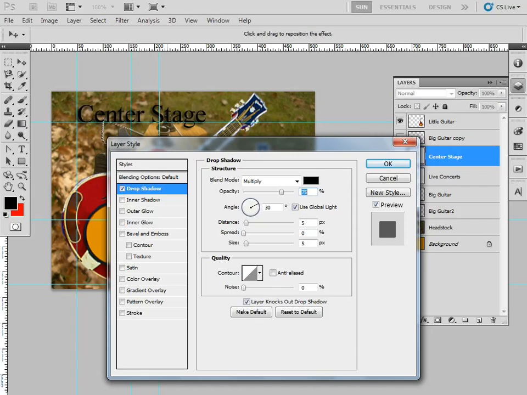On step number 5, it tells you to compare your layer style dialog box to figure 11 in the book, which says blend mode needs to be multiply, which is usually the default blending mode. Angle needs to be 30, distance 5, and size 5. Also the opacity for this is 75.